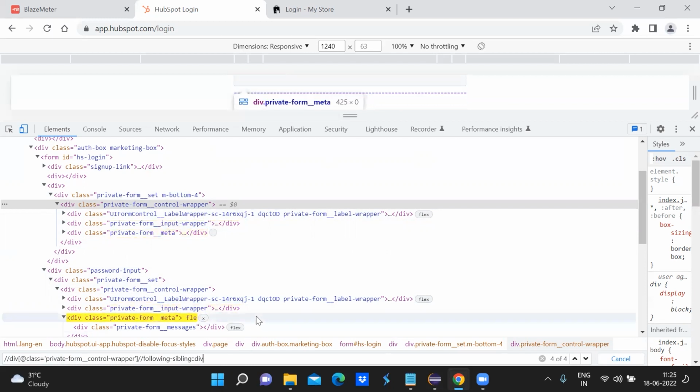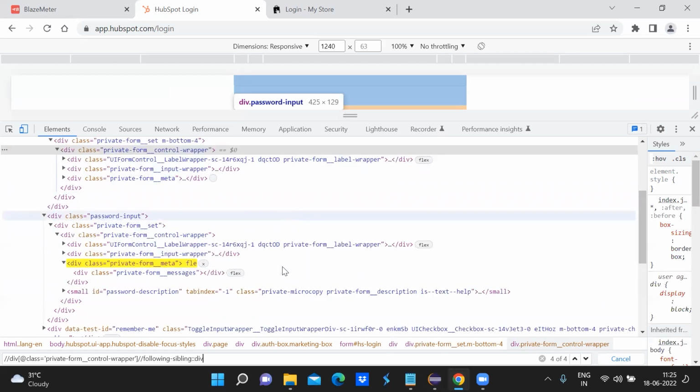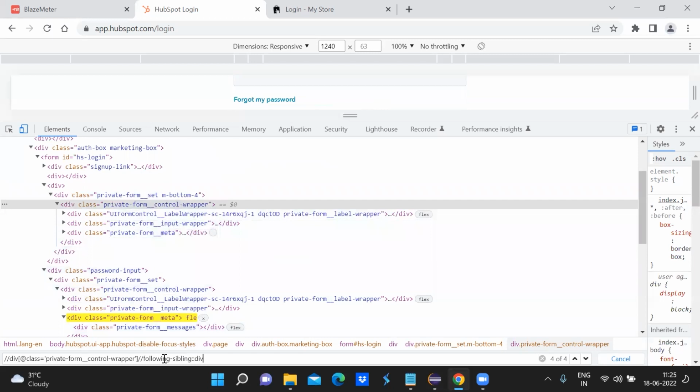Okay, actually they are the siblings, Disha. Here we cannot see, but actually they are the siblings. That is the reason it is selecting all the following nodes having the same parent. So the parent of these all must be the same.